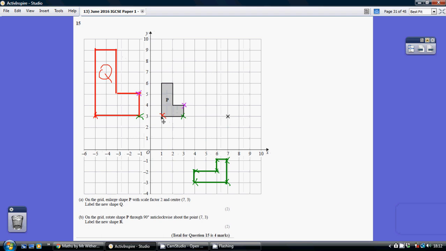So for example, this red point here, that's presently 1, 2, 3, 4, 5, 6 away. Scale factor 2, so we've got to double it. 6 2s are 12. From there, 12 away, we get to that point there, and so on. You could check the purple one, or you could check any of these points. That's part A. Now for part B, there's no clever way of doing this.